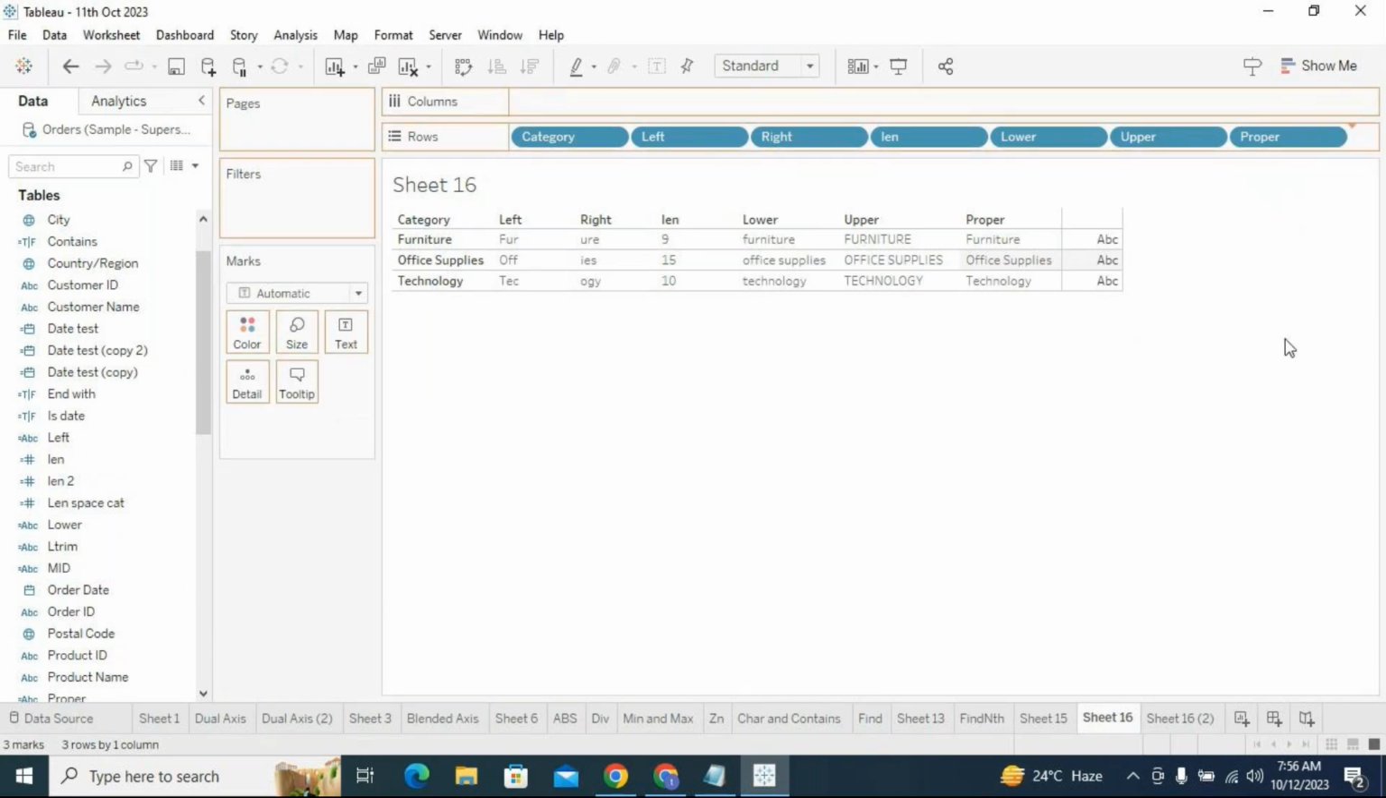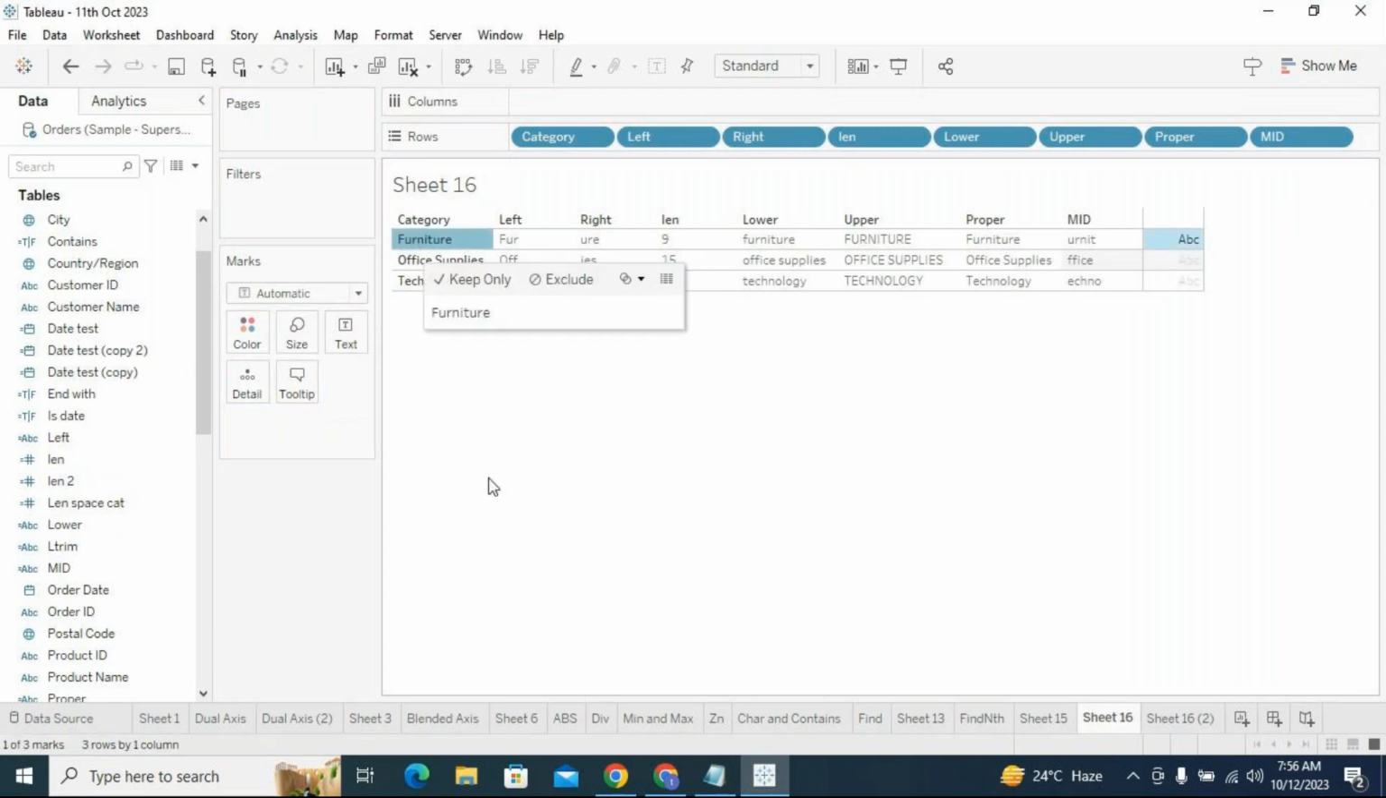Let's drag this to the report. What is the second character for the first one, for furniture? The second character is u. From the u, how many characters do I want? Five characters. URNIT. Similarly for office supplies, the second character is f. The next five characters including the second character: FFICE. Similarly for technology. This is the way the MID function works.